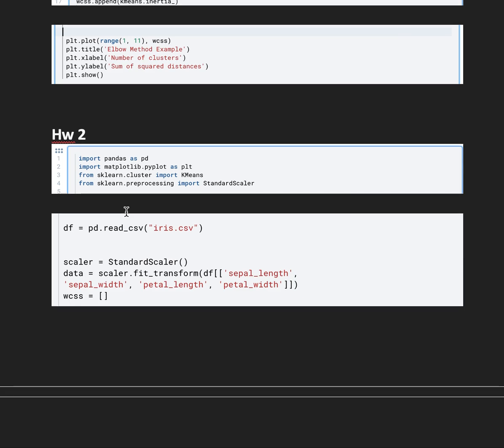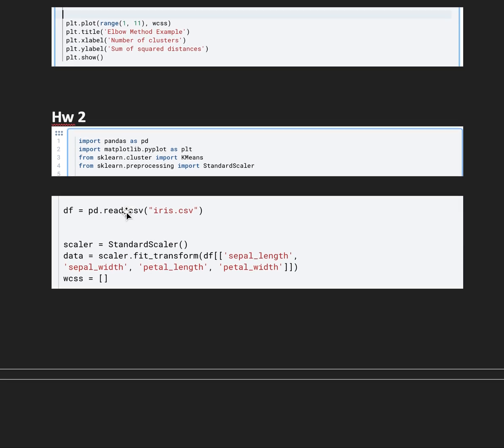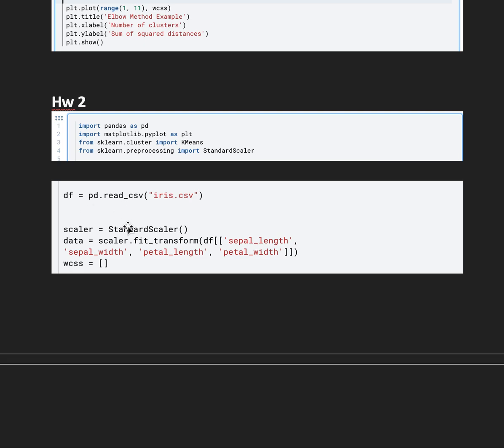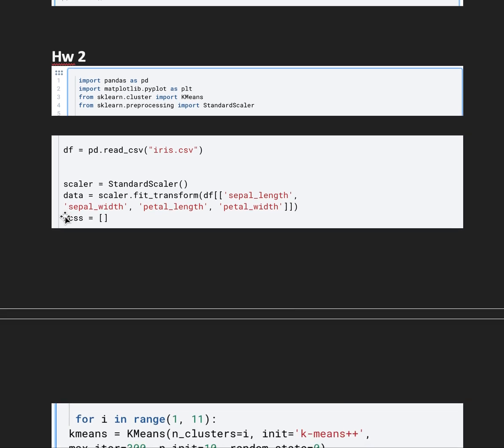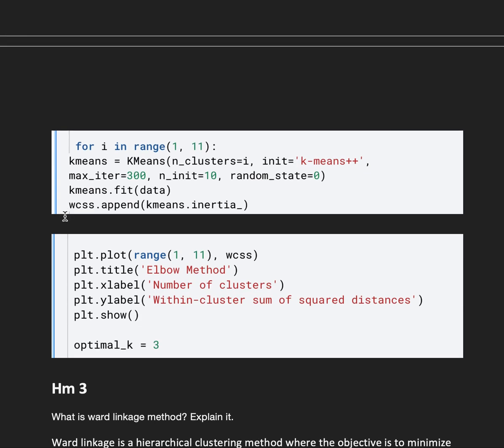Next, the code uses a loop to perform KMeans clustering for different values of k, the number of clusters, and stores the within-cluster sum of squares, WCSS, for each value of k. The WCSS is used to determine the optimal number of clusters. Then the code uses the elbow method. Usually the WCSS determines the optimal number of clusters.